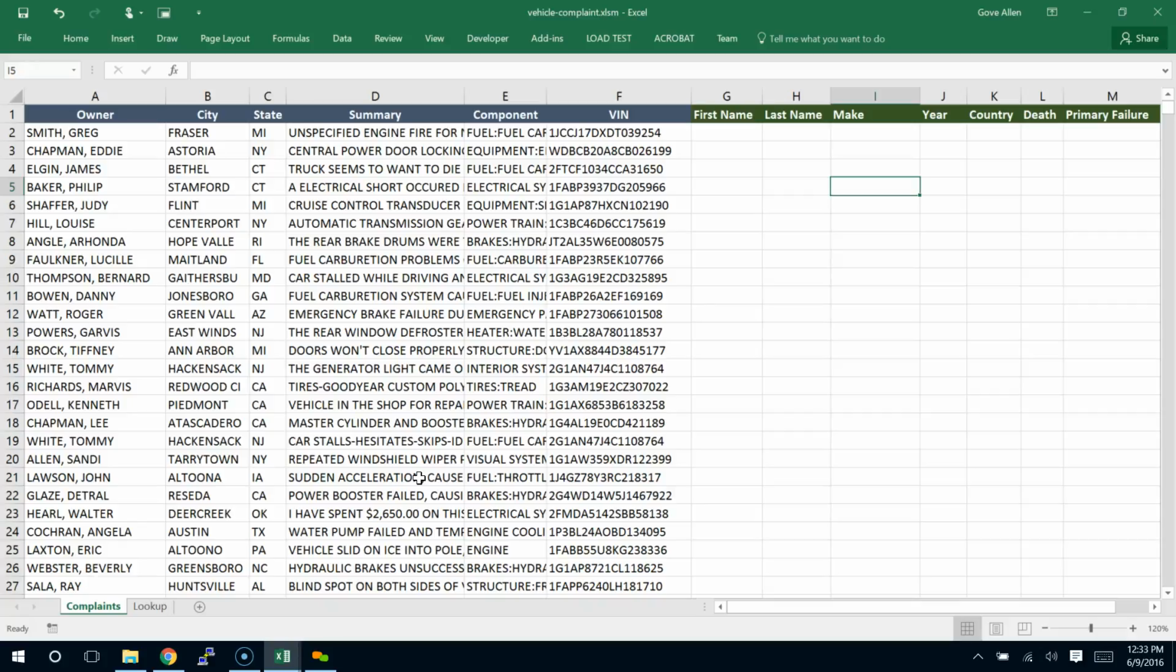This is complaint data that I downloaded from the National Highway Transportation Safety Bureau back in about 1999, when you were 4 or 5 years old. It's been floating around my office ever since, so I decided to bring it out today. Here we've got Greg Smith from Fraser, Michigan. Here's a summary of his complaint: unspecified engine fire for no apparent reason. My engine caught on fire, and I'm complaining. He complained to the National Highway Transportation Safety Bureau, and they take complaints.